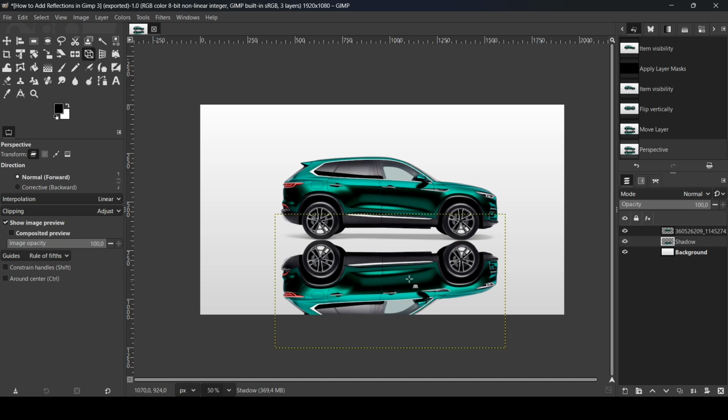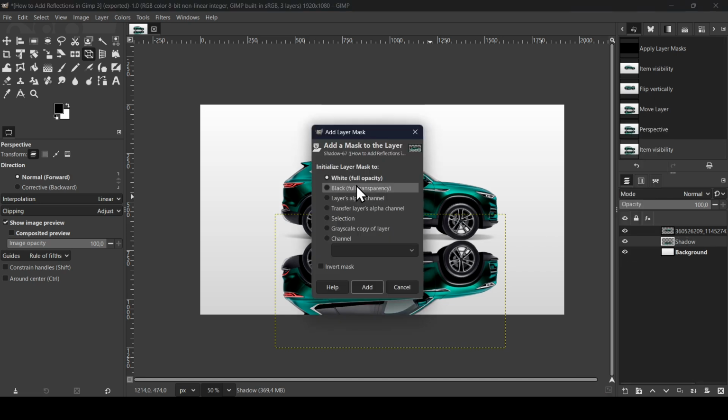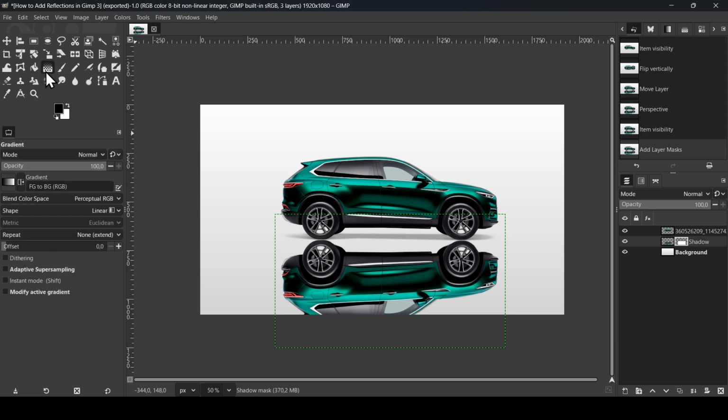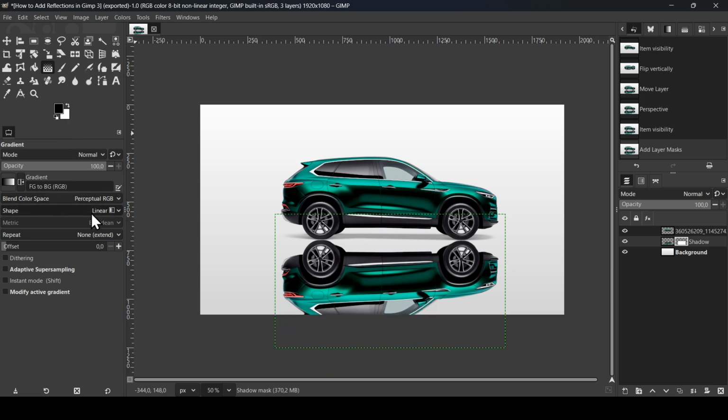And now I'm going to add the layer mask here to the shadow layer, to this one here. Right click, add layer mask. Check the white full opacity layer mask and then add. And now select the gradient tool. Make sure the gradient is FG to BG RGB, so foreground to background RGB. The shape is linear. And now I'm going to trace my gradient from here to here, so it will go from black to white, or transparent to full opacity.